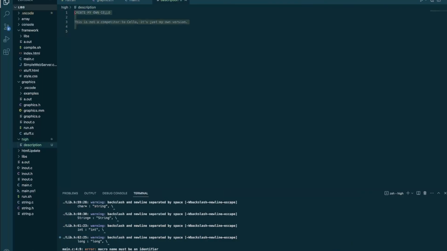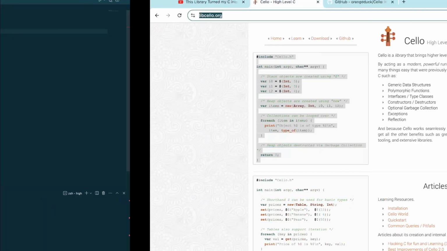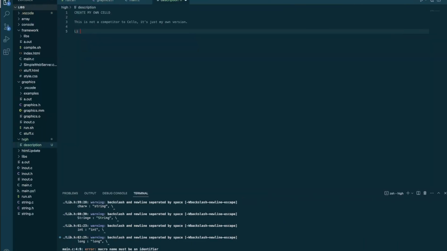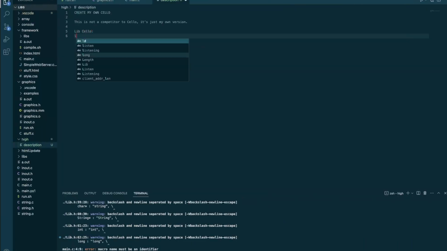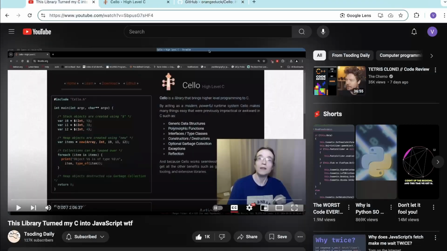Today we're going to be making my own Cello. This is not a competitor to Cello, it's just my own version. So this is the libCello GitHub, right over here.